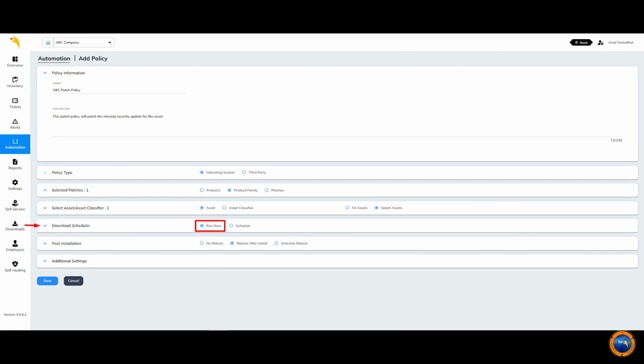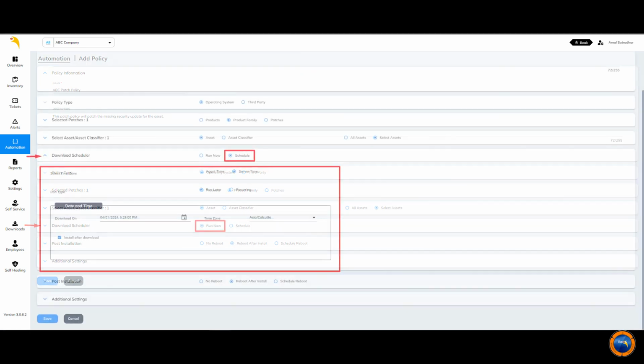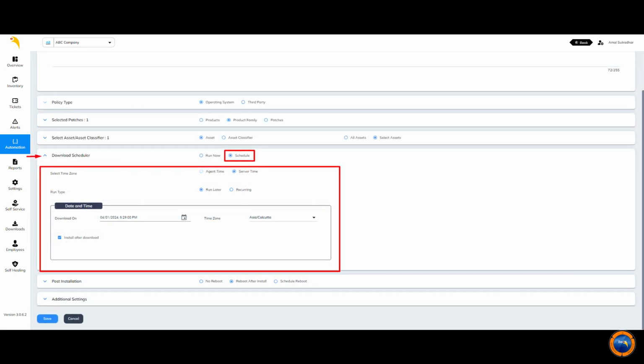I would like to apply this patch policy now. Hence I have selected Run Now. We can also schedule the patch policy as required.